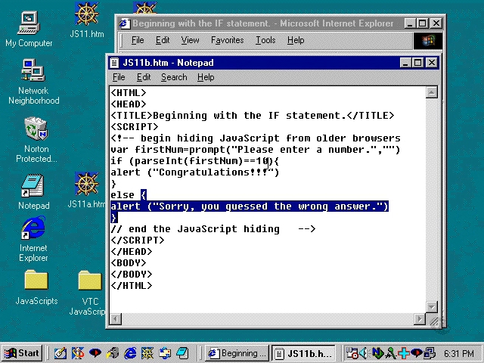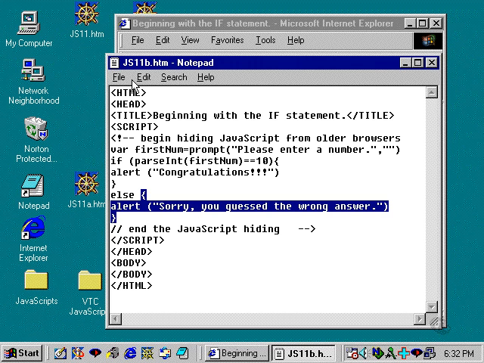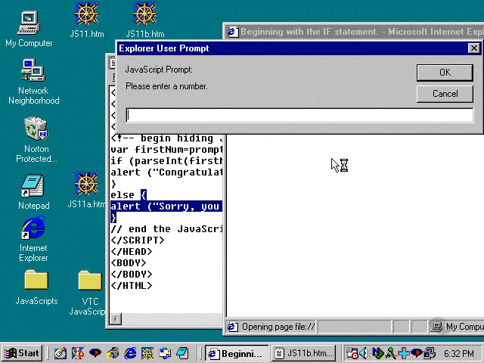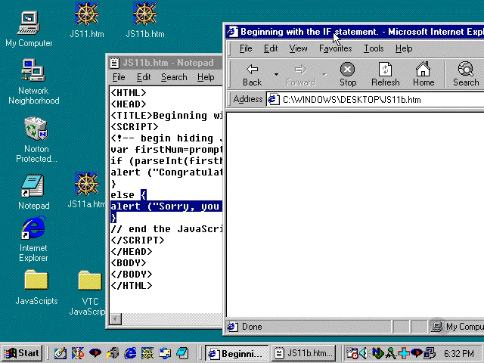If the number happens to be 10 that's input, then we get congratulations, but we bypass these series of statements here. If it's not equal to 10, if it's other than 10, this evaluates to false, and it will only execute this script down here, or that portion of the script. So that's been saved. I'm going to go now to JS11B, pop this in here. I'm going to type in another number other than 10, click OK, and sure enough, we get an alert box in which it tells us that we have guessed the wrong answer. Click OK, and we're back to scratch here.